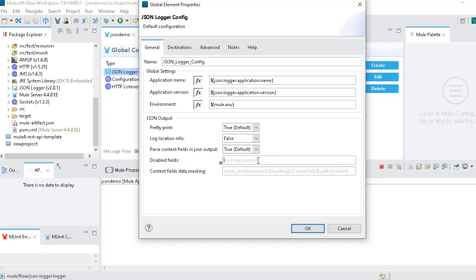It means we didn't have any disabled field, so it will display the content, which means it will display the payload. And let's select true for this, which will display the location info as well. So now we will see how to mask any specific fields of the payload. If you want to mask or hide them, how can we do that?